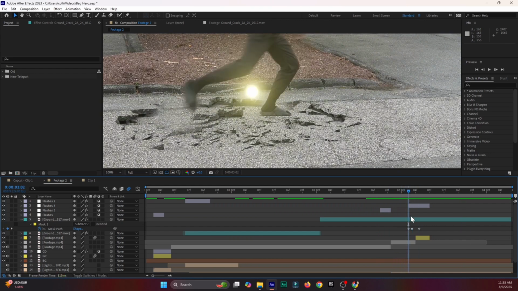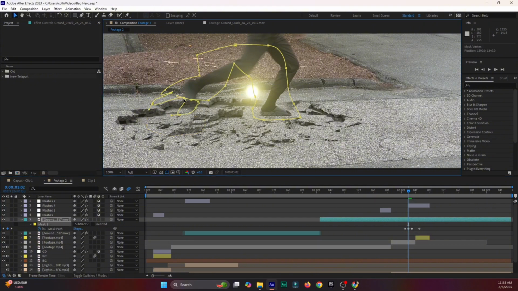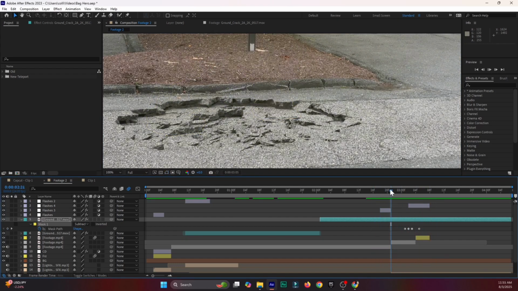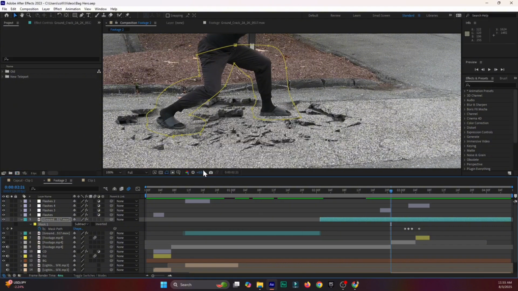So maybe right around here, you can move this mask down here and then move this up just a tad so that it follows his feet, something like this. Perfect. Fantastic. Hit Control S to save. Now we're getting somewhere. So here's what I want you to do.